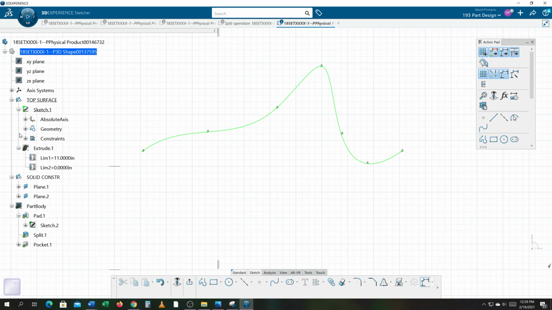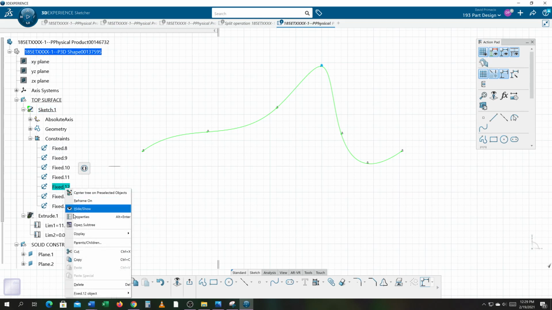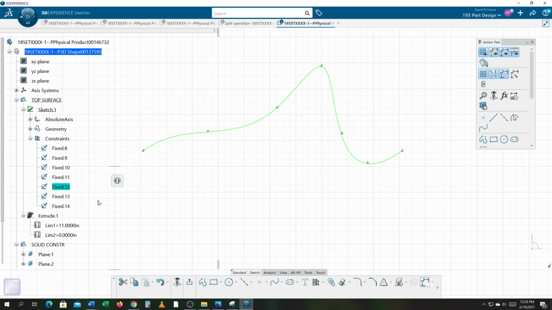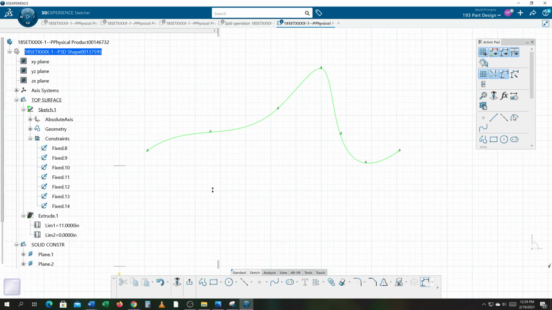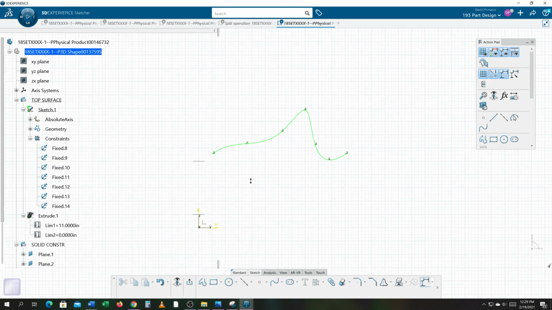Looking in my sketch under constraints, I see everything's anchored. I don't know why. If I can delete one here, they all are going away. So that didn't ever used to happen. You could unfix one point, move the location, and then just re-anchor it and be fully constrained again. Okay, so that's technique number 1.